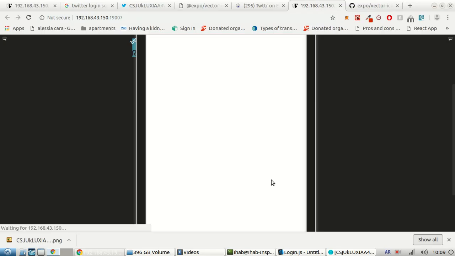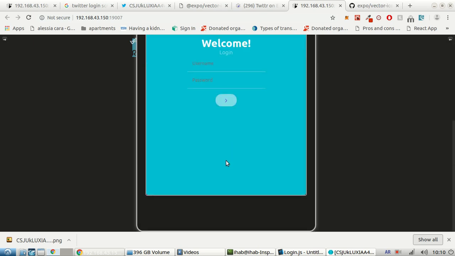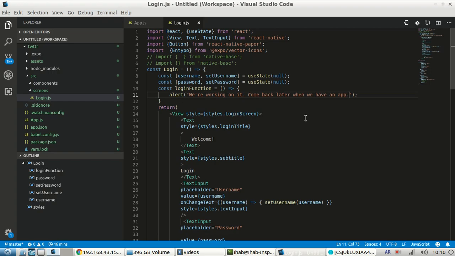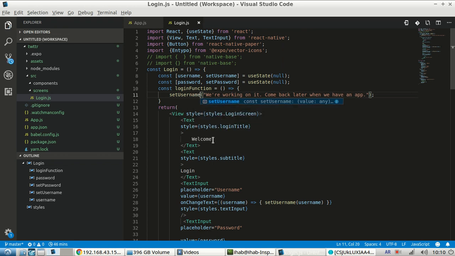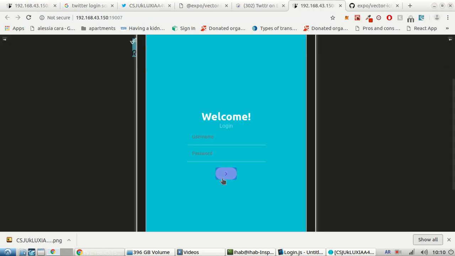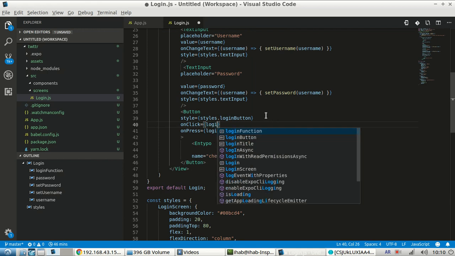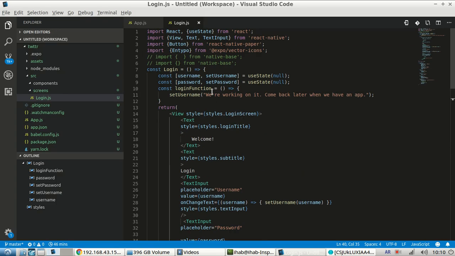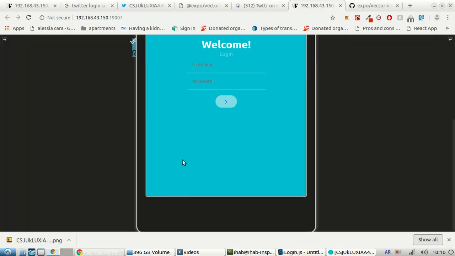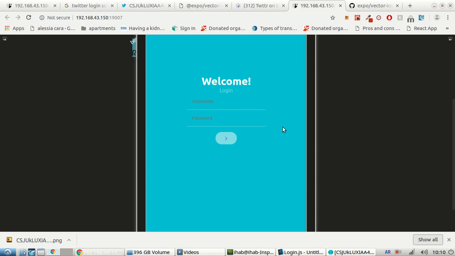Okay. So let's try if this worked or not. I think it worked, but I didn't see an alert. So let's try to do something else. Maybe set username. I'm not sure. Okay, for some reason this doesn't work. Do I have to say onClick because this is the web version? Yeah, I had to say onClick because this is the web version. So let's just say alert, doesn't matter. We're working on it, come back later when we have an app. So I think this is pretty good for the first video.